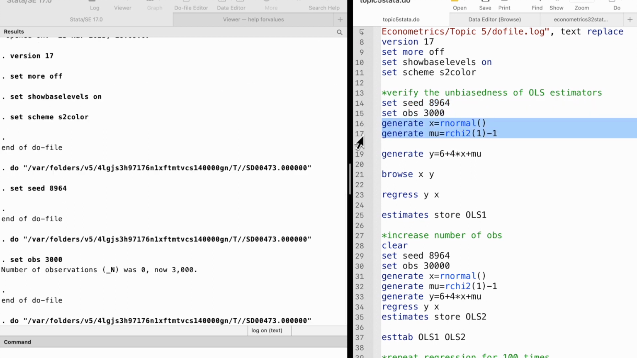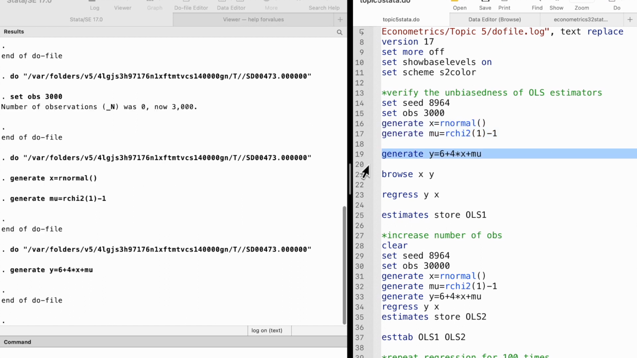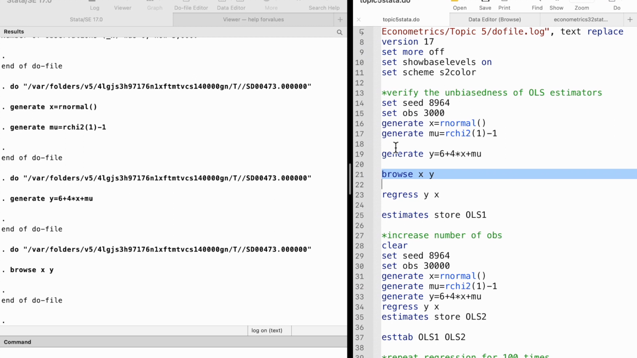Then we generate the outcome variable y, which follows a true relationship we assume: y equals 6 plus 4 times x plus mu. Now we have simulated the explanatory variable x and the outcome variable y. Since we know the true relationship between them, we can verify whether the OLS estimators are unbiased. That is, the estimates are close enough to the true parameters.